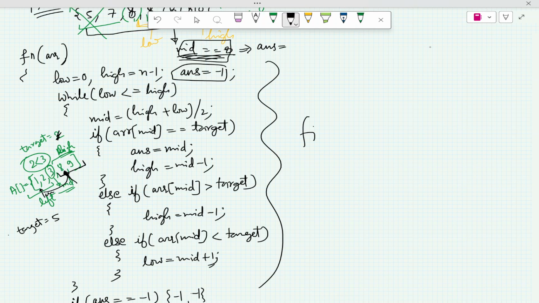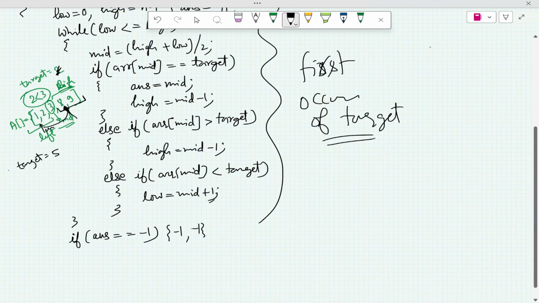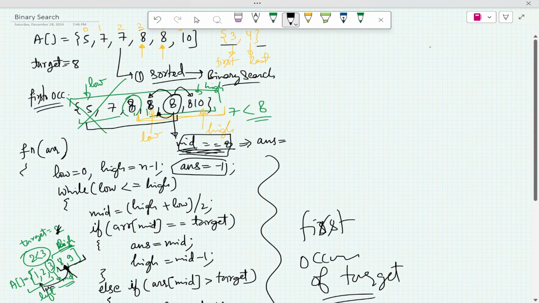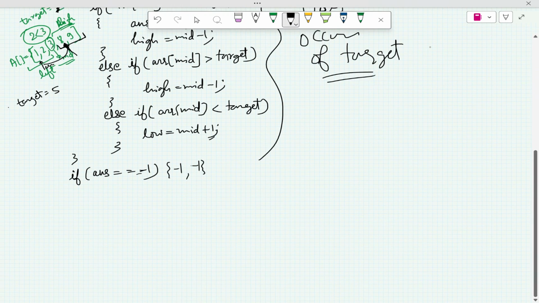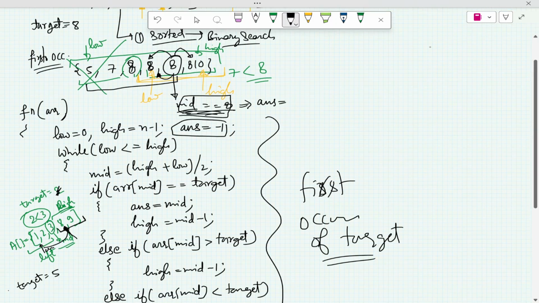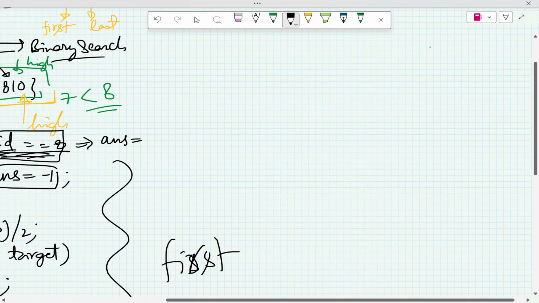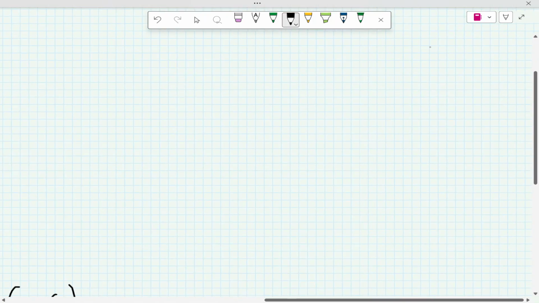This code is for the first occurrence of target. If my answer is minus 1, that means there is no target present in the array. So I'll simply return minus 1 without calculating the last occurrence, because there is no target present, so why would we calculate the last occurrence? So let's write the logic for the last occurrence and how we are going to calculate it.